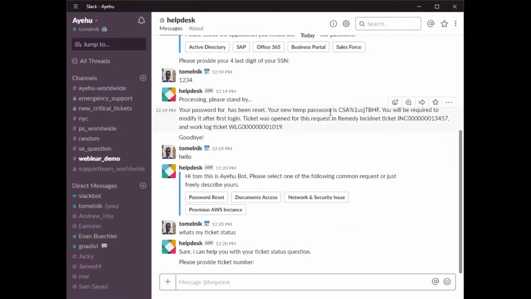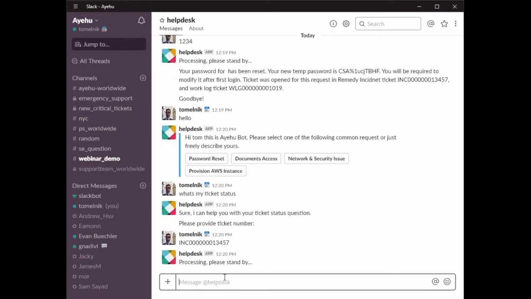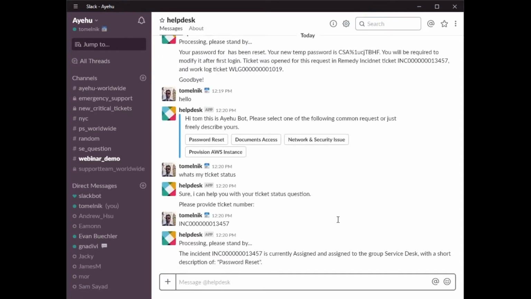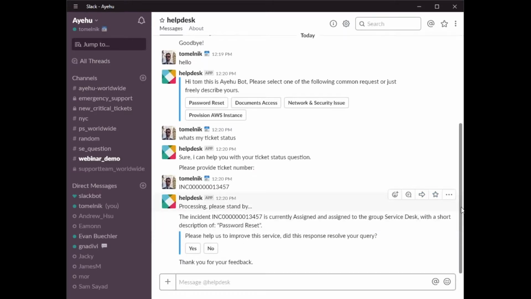Now here, I'll provide this ticket number that we've just opened. And the platform is going to check within Remedy what's the status of that particular ticket. And you could see that it replied pretty straight away that the incident is currently assigned to the group service desk with a short description of password reset.